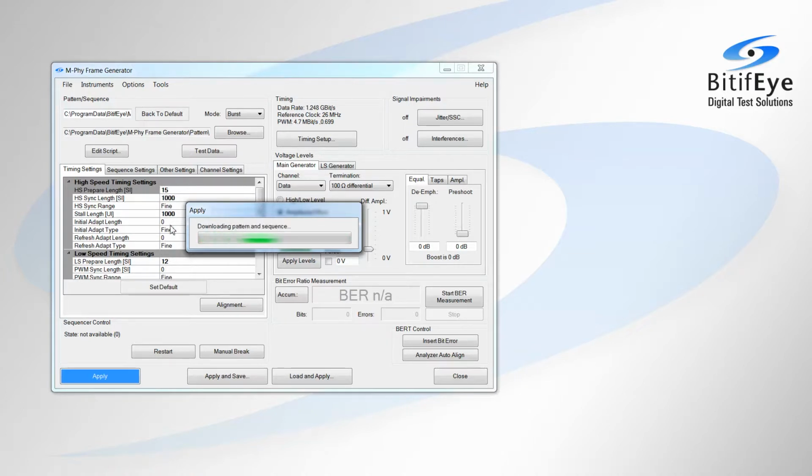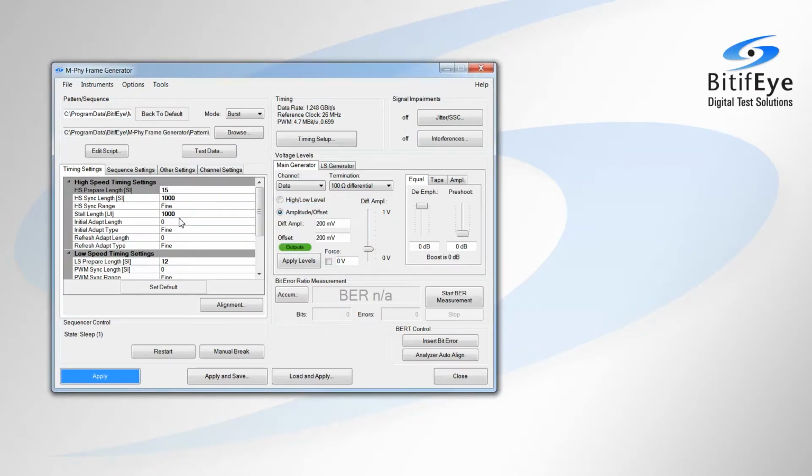Here we can see the differences in the HS prepare length, HS sync length, and stall length, which were saved in the setting file. It is downloading the sequence, and now we can see that it is in the sleep block. The sequence state can be selected in the options part. If we unselect this, the sequence state will go away. And if we select it, we can see the status of the sequence which is being sent from the instruments.